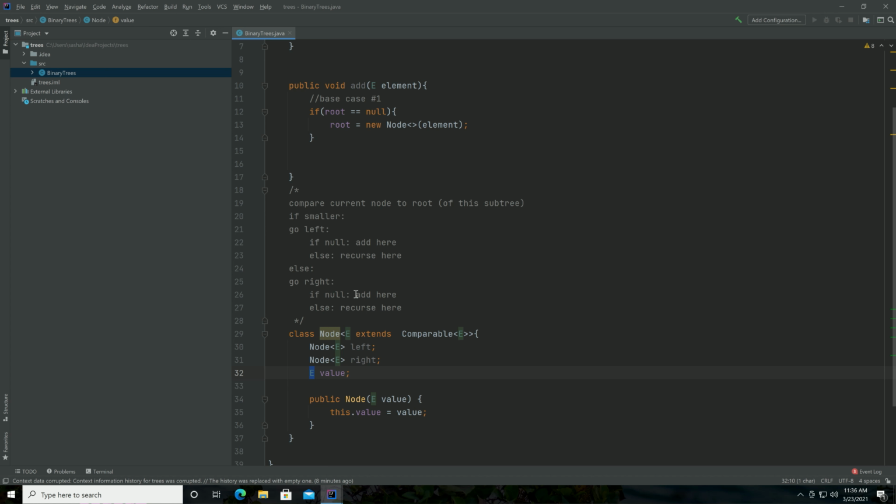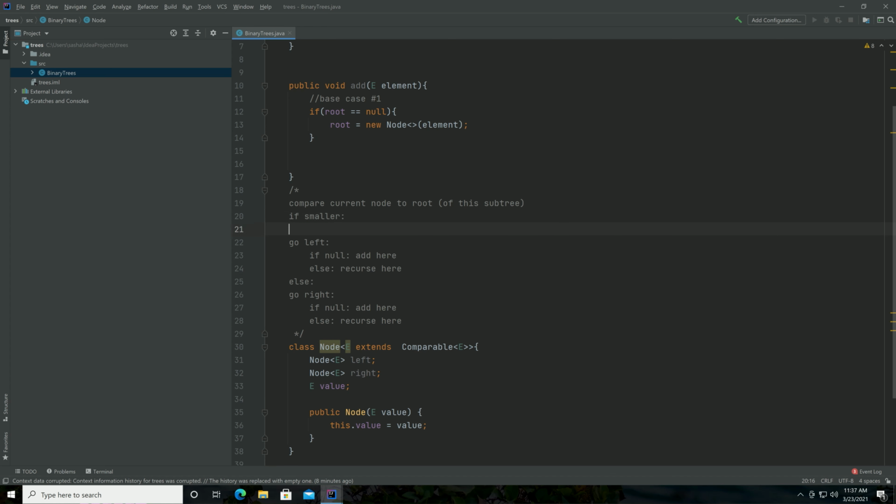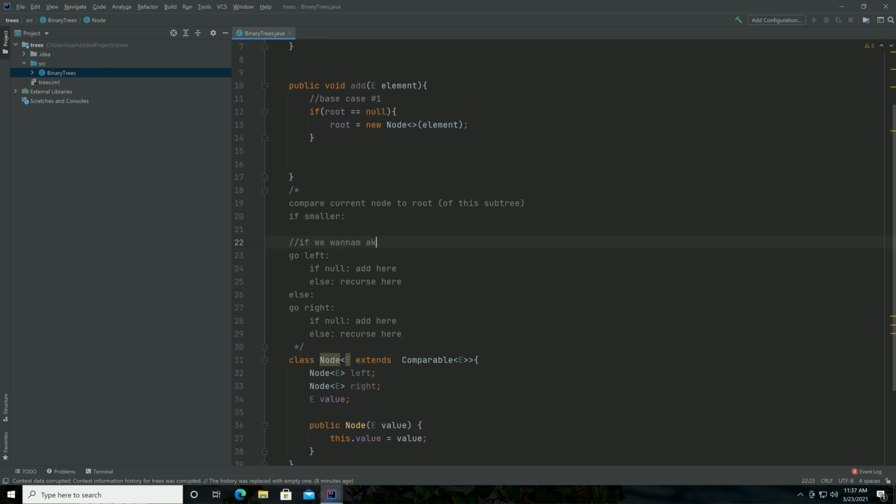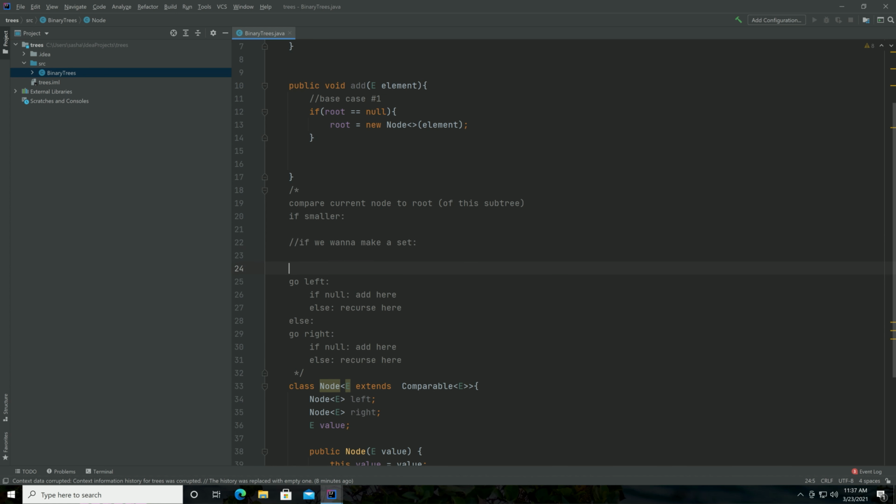Well, here actually we're implementing a binary tree, which doesn't necessarily follow the set properties. It's not strictly a set. We could make a set. If we want to make a set, what we can do is say that if element dot equals node dot value, then we return, right? That's how we make a set. If there's already a value that's the same, we just return instead of adding it. So we're just using it as a search.